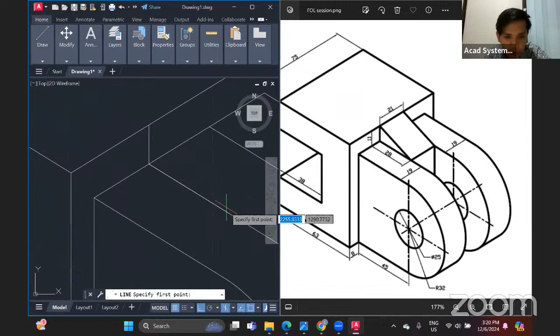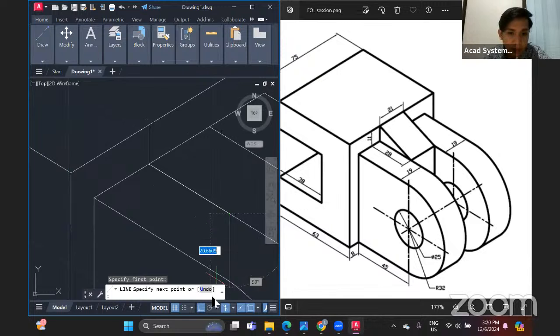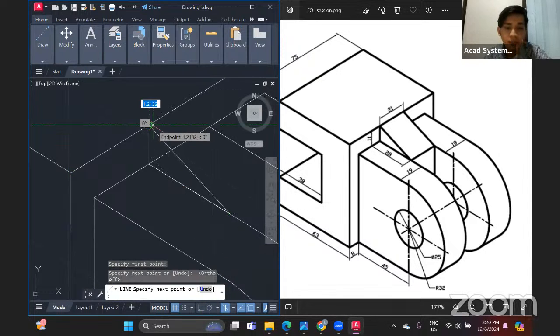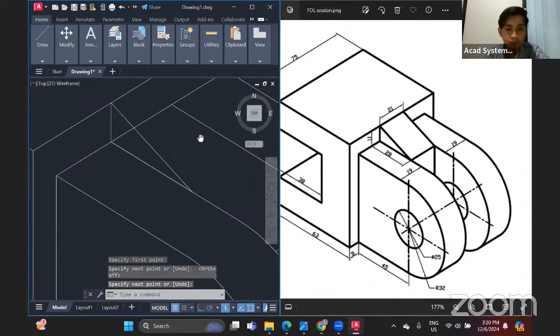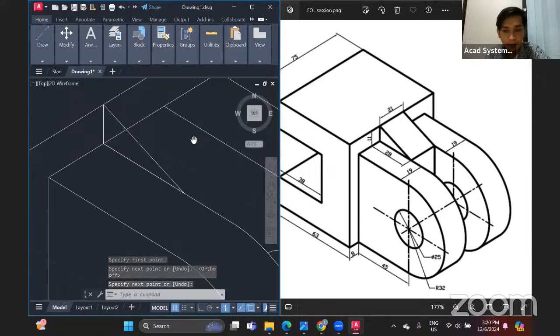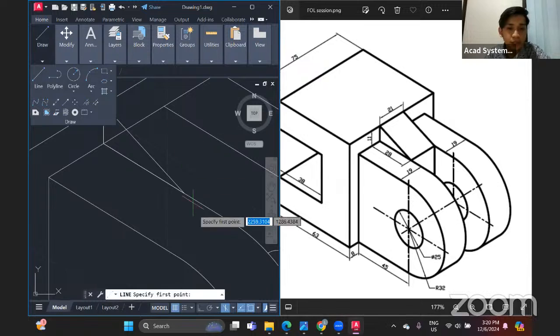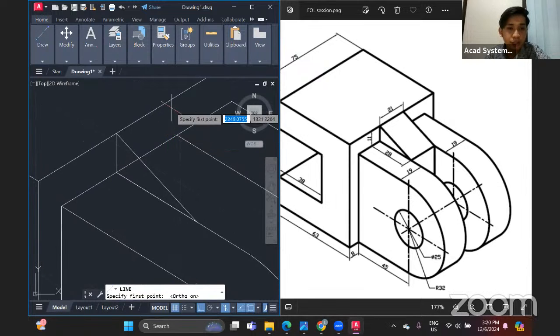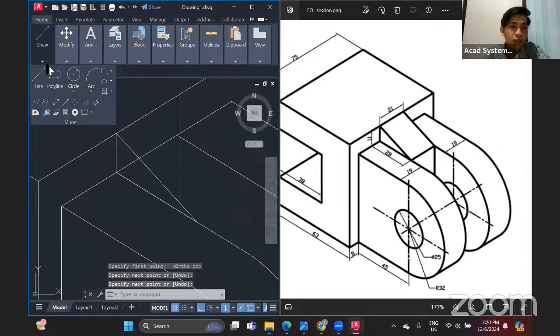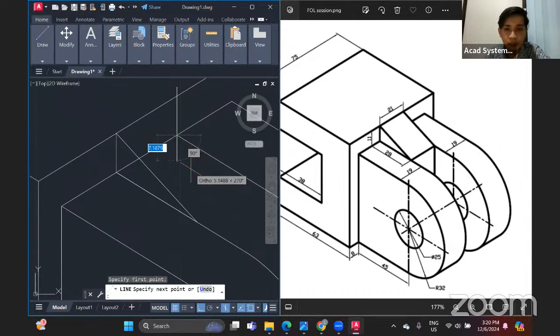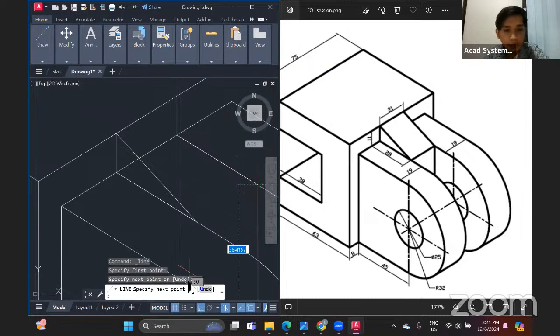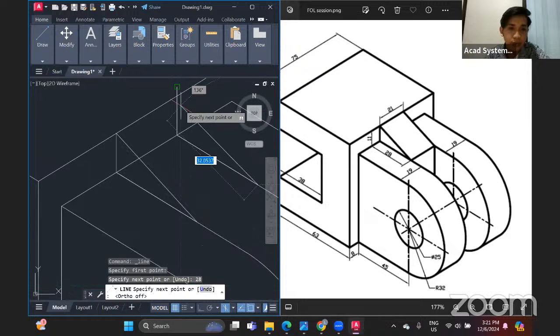Then I'm gonna draw it again. Click here and untoggle this 90 degree. Okay, this one. Let's do the same to the second part. Toggle this 90 degree. Make the first line here. Make second line 28 and untoggle this two.